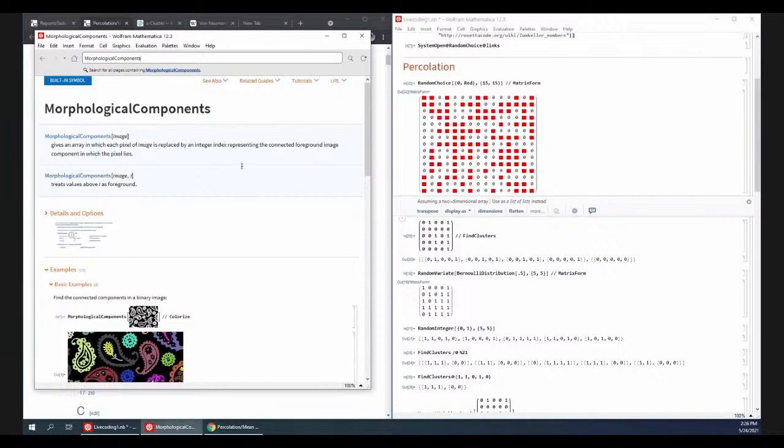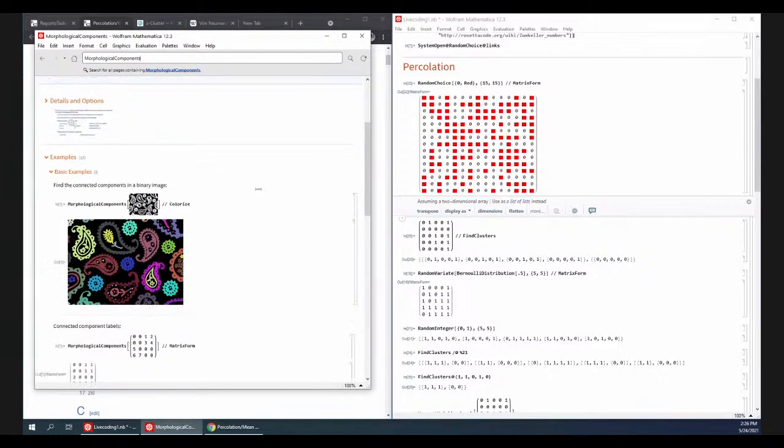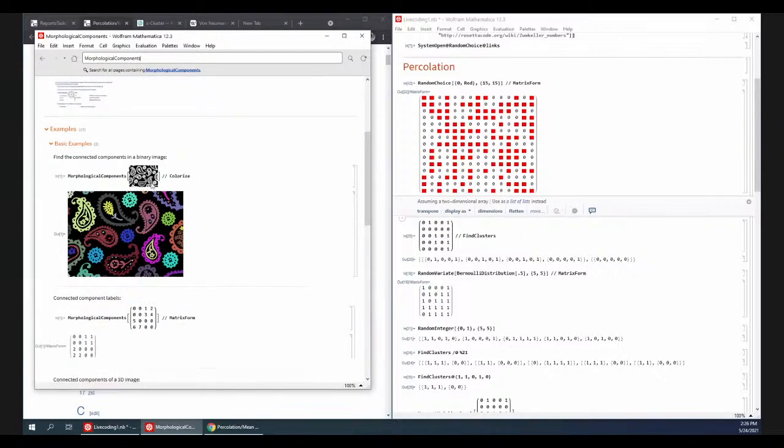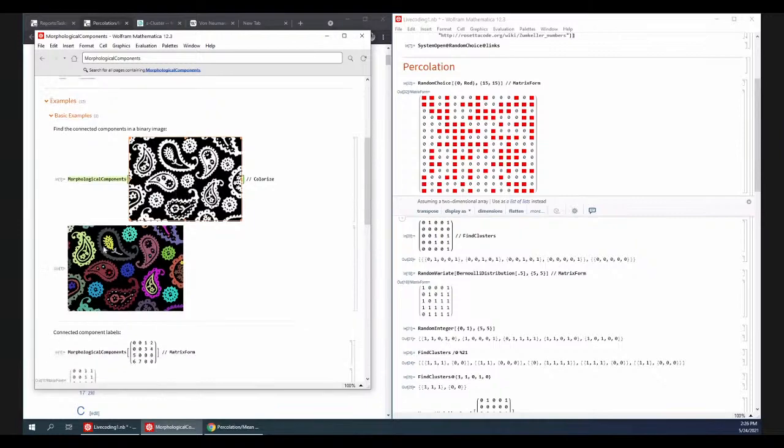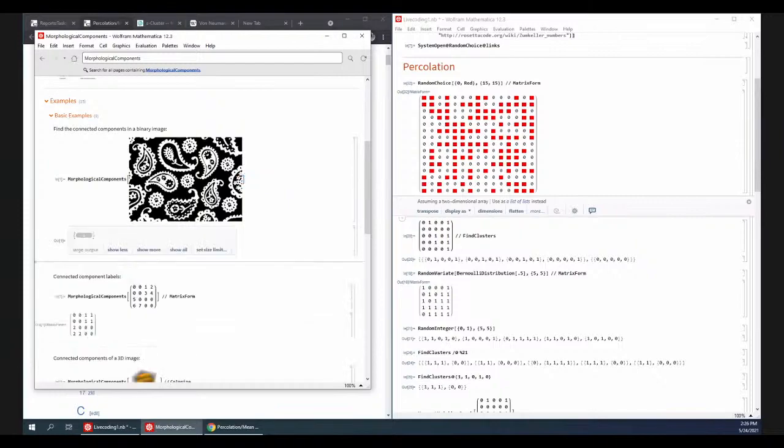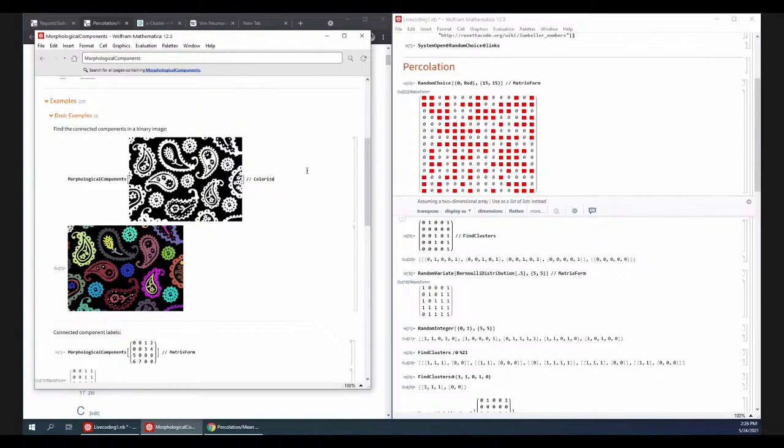Oh, morphological components, that's fun. My mind is being blown. This function is something that is pretty neat, where you can take something like, here is a black and white image, and it says, okay, all those different white things are clearly separated, so we can color each one. Oh, that's cool. Yeah, try feeding that. It looks like you can just feed your matrix in.